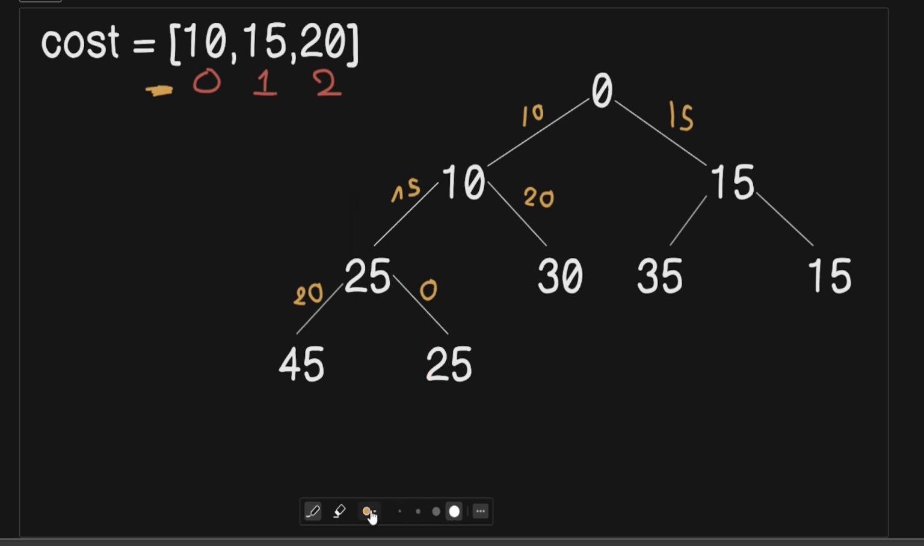Let me choose another color. So I pop back 25 right here to our 10, and the 10 right here will compare the 30 and the 25. So 30 and 25, so the 10 will pop back 25. So 25, as I know, is the smallest cost for me to reach the top if I choose the path from 10, 20, 10, 15, and then 25.